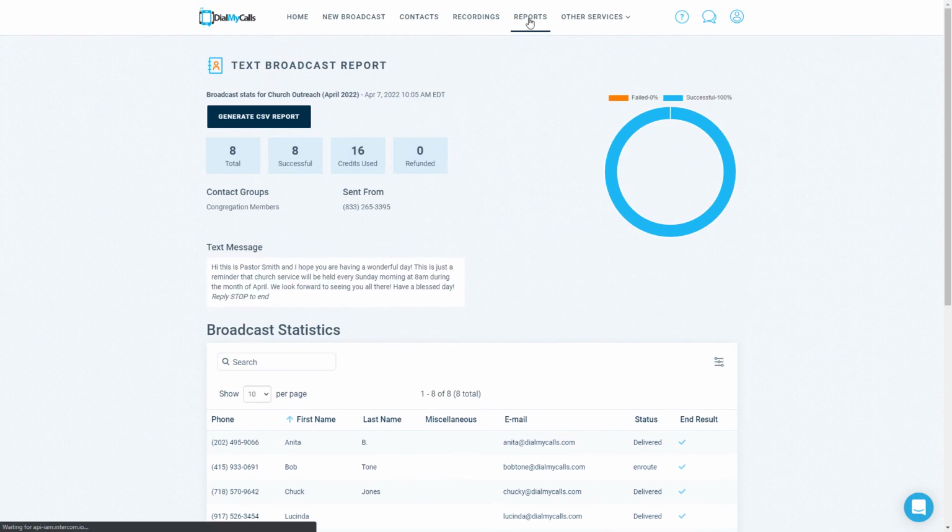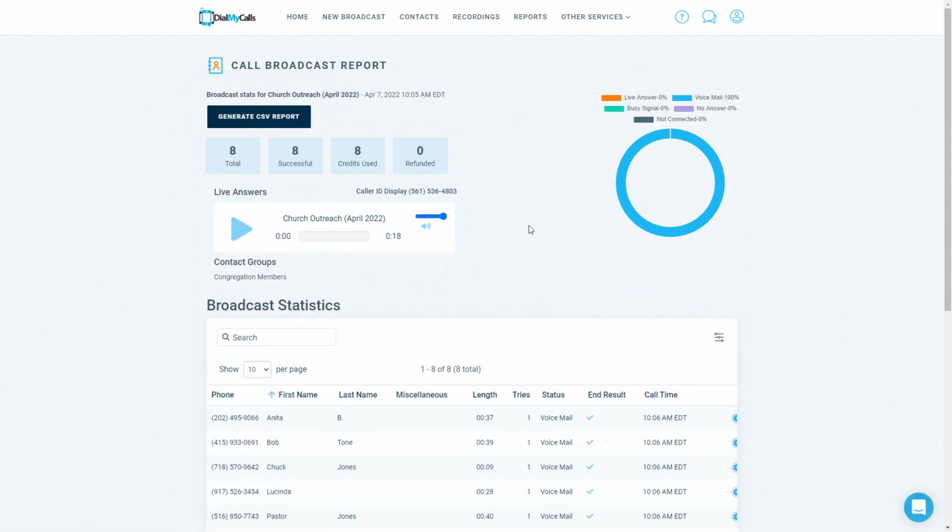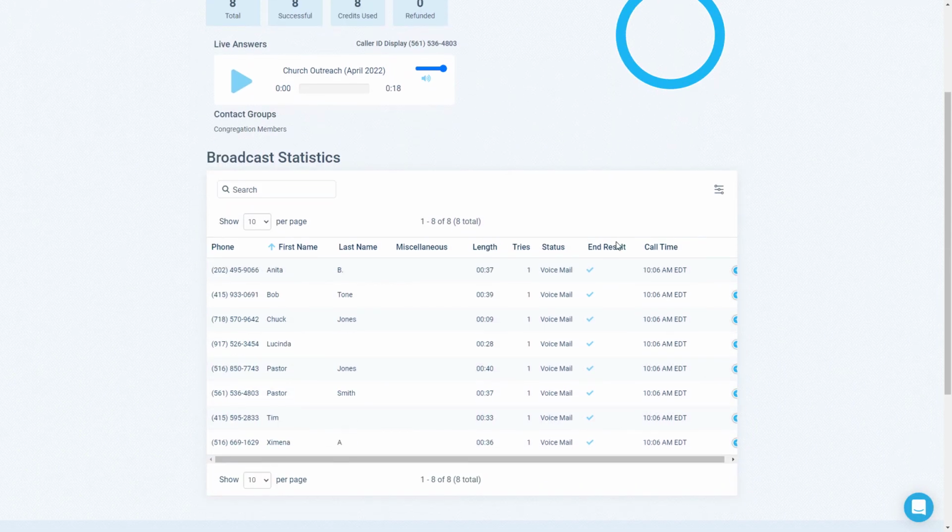Once you have reviewed the text, go back to the Reports tab and then click on Call next to your recent broadcast. This will display a detailed report of every phone call that went out.